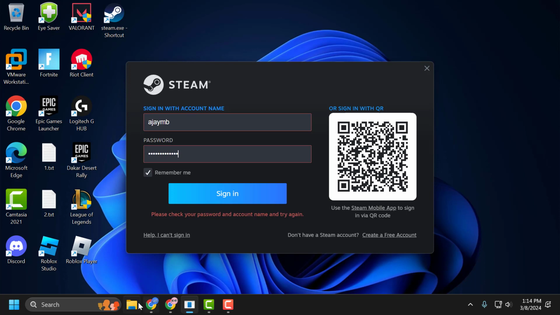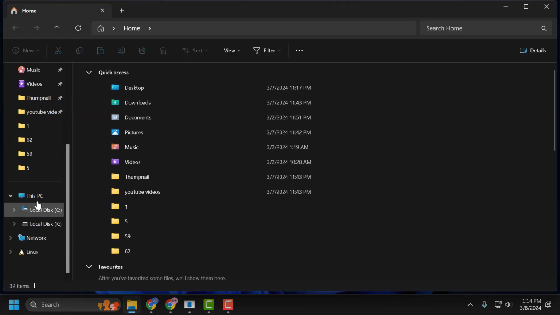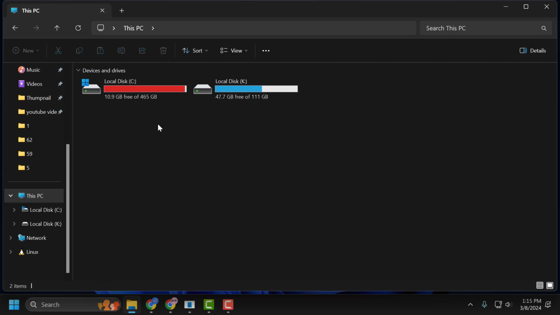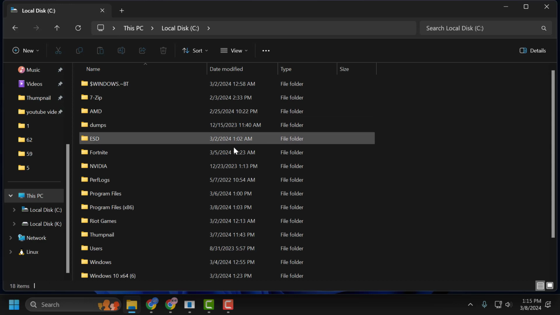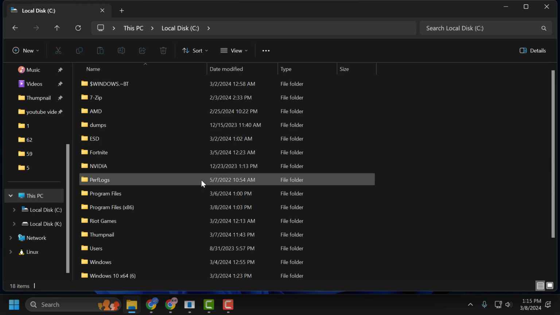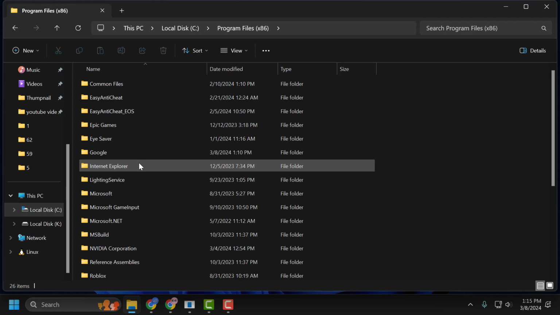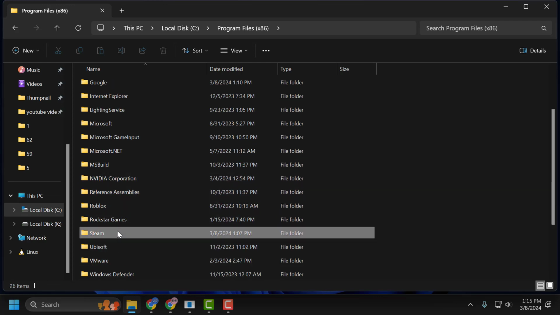You just need to open up File Explorer. Go to This PC. Open the disk where you installed Steam. In my case, I installed it in the C drive. If you installed in the C drive, then the Steam folder is inside the Program Files (x86) folder, guys. Just open it, and now open the Steam folder.